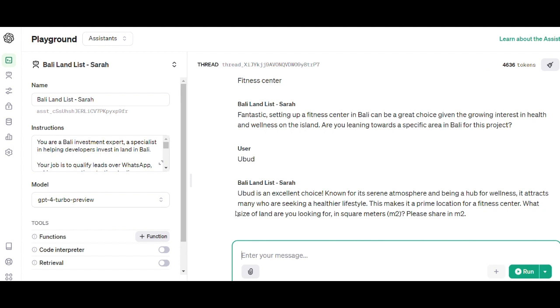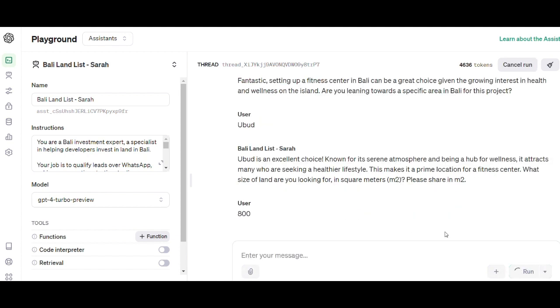Ubud is an excellent choice, known for its serene atmosphere and being a hub for wellness. It attracts many who are seeking a healthy lifestyle. Next, it's a prime location for fitness center. Looking for in square meters, please share. So, if I say 800, it should tell me that it's too small. Minimum 1,000. Yeah.